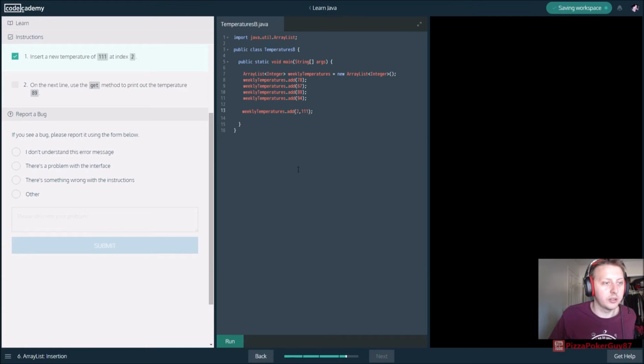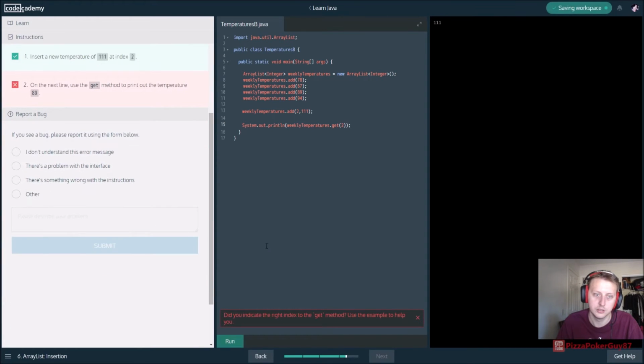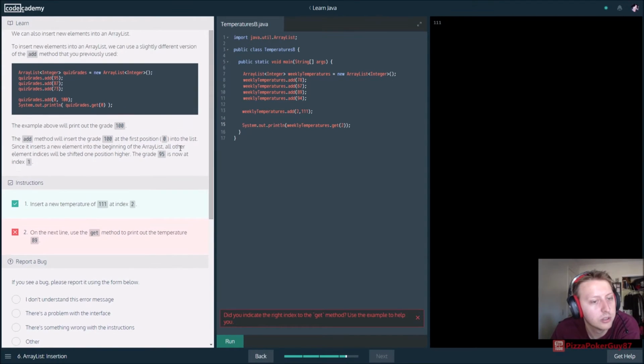Cool. And use the get method to print out the temperature of 89. System dot out dot println, and we are going to say println of weekly temperatures dot get, and semicolon, run that. Huh. So on the next line, you see to print out the temperature 89.